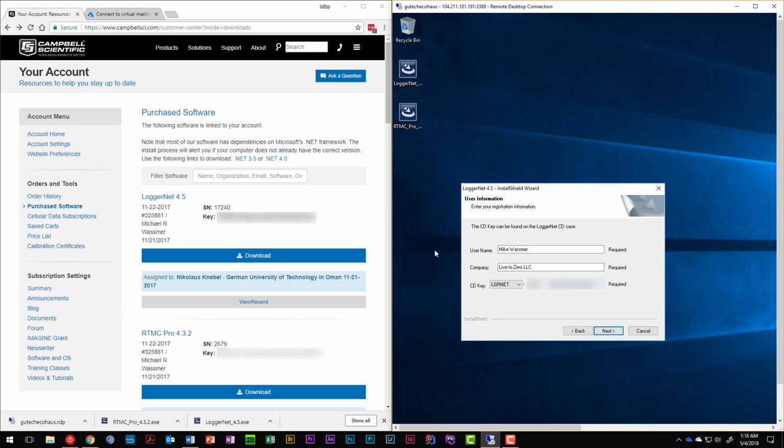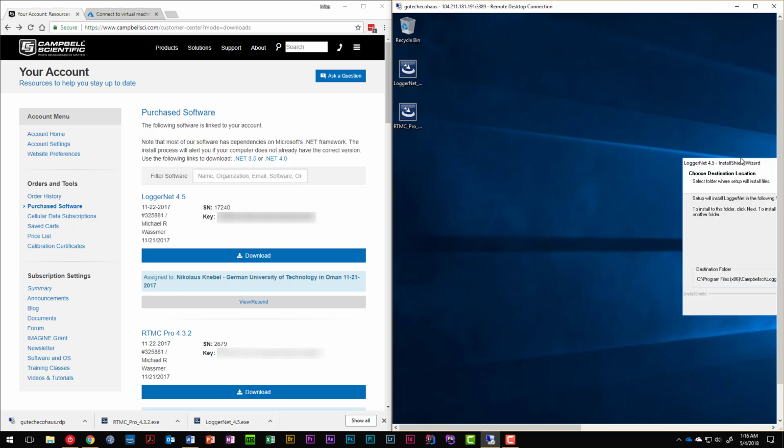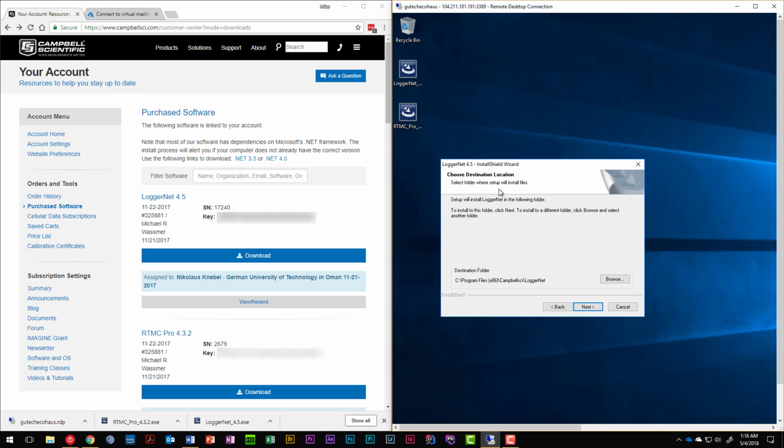So it's a 4-digit number. We're installing LoggerNet. This is a license for LoggerNet, not LoggerNet Remote or Admin. The first number is alphanumeric, 4 digits, and then the second one is about 16. All right, then we'll go ahead and install.